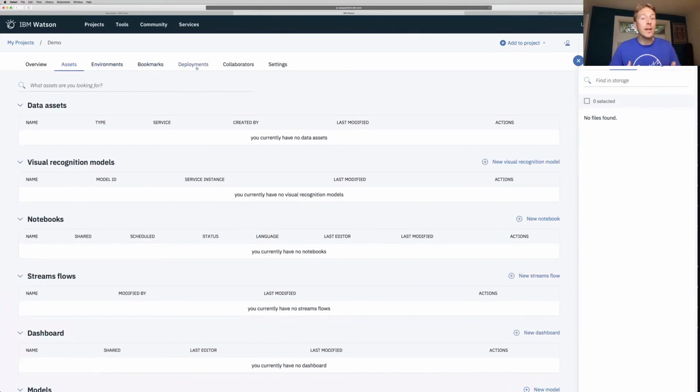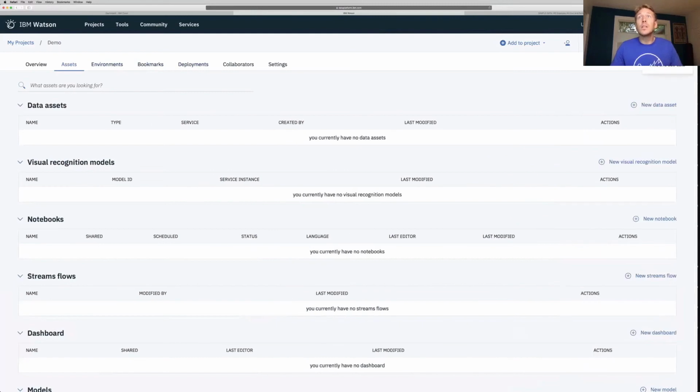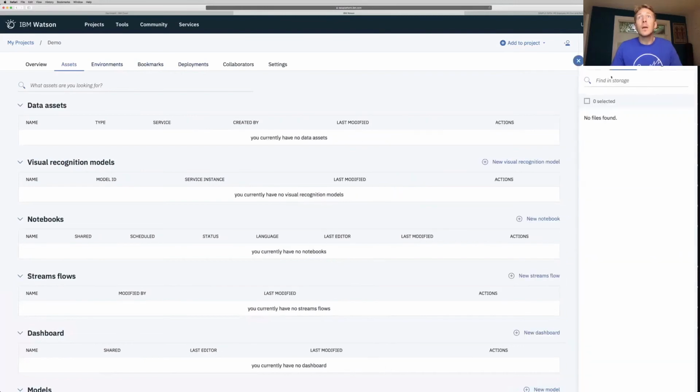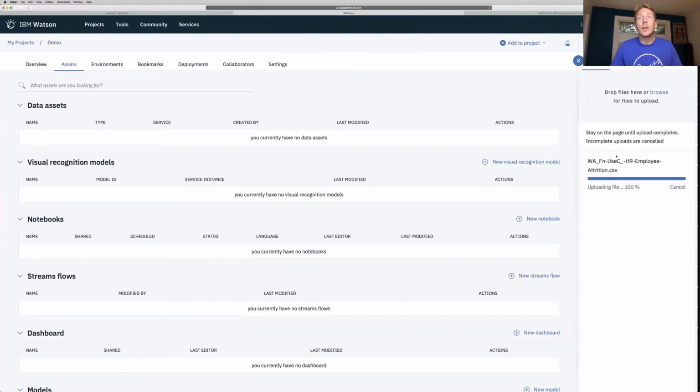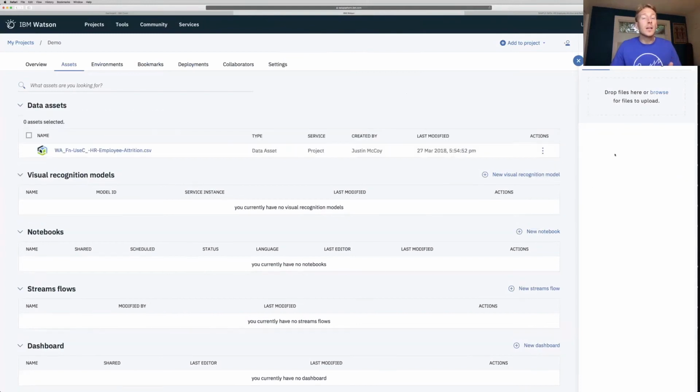What I want to do is add a data asset, something that we can start to investigate and explore. So to do that, I'm going to click on these little ones and zeros here in the upper right-hand side of my screen, and it says Find Data. I'm going to go ahead and load data by clicking Load and then Browse, and then go into my downloads and adding that employee HR attrition data. And that's it. That data set has now been uploaded to our object storage and associated with our project.